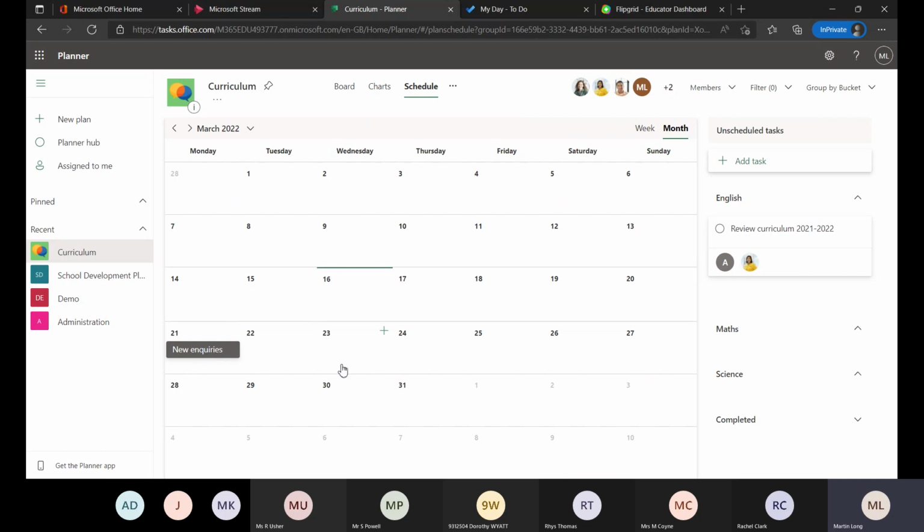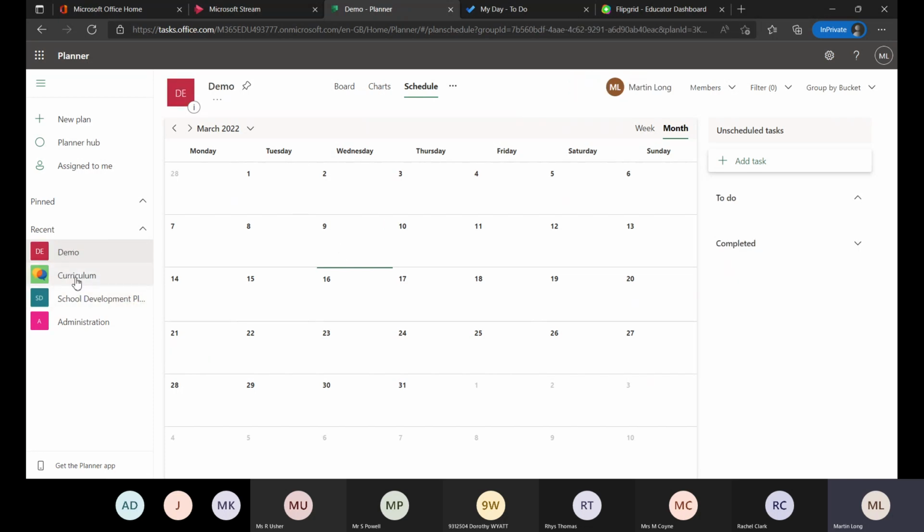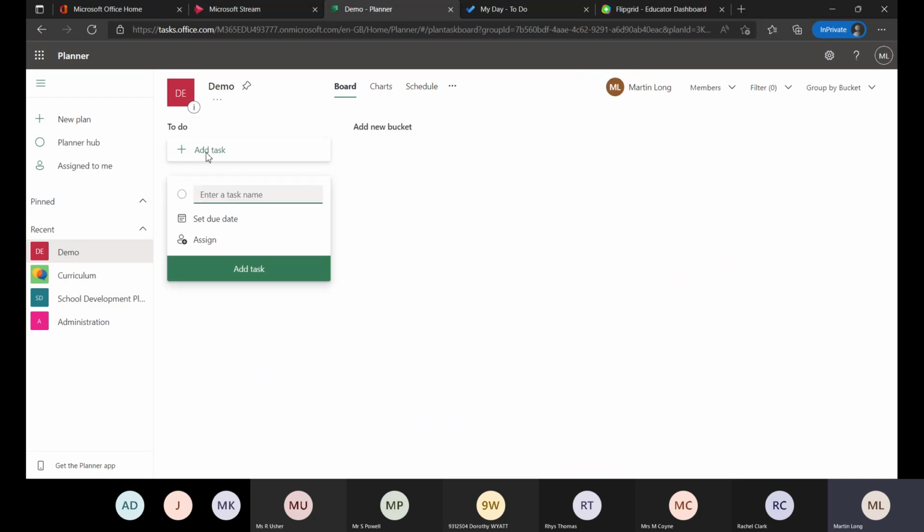There's my new inquiries, and if you had a lot of different tasks, they would all appear over here in the calendar, and that's where having tags or colors helps to make them stand out. You can have a month view, or you can break it down to a week view, and it will work for you that way.